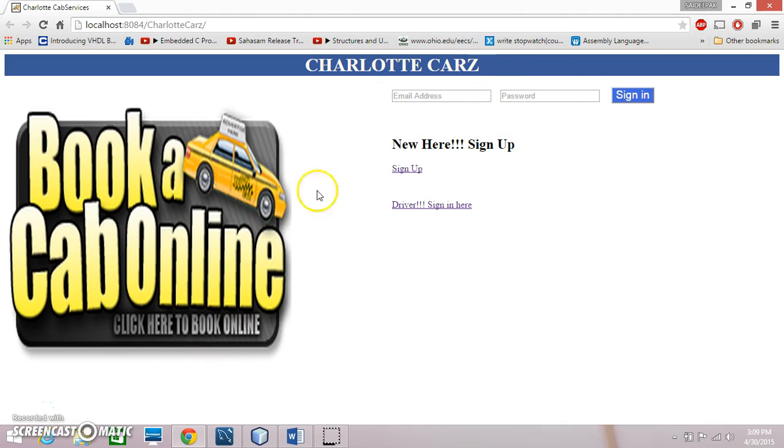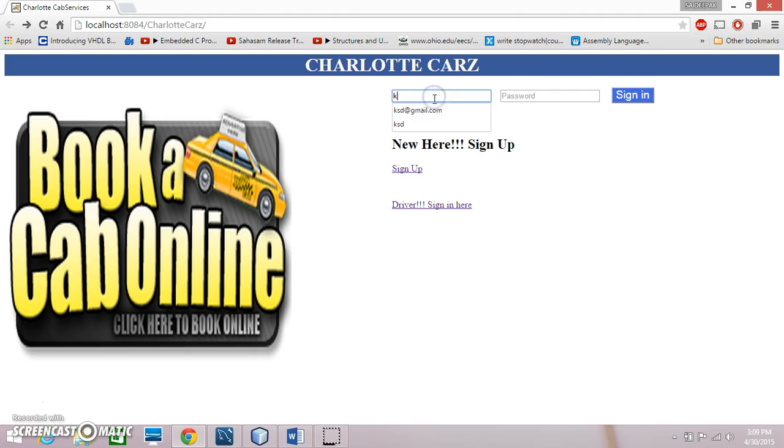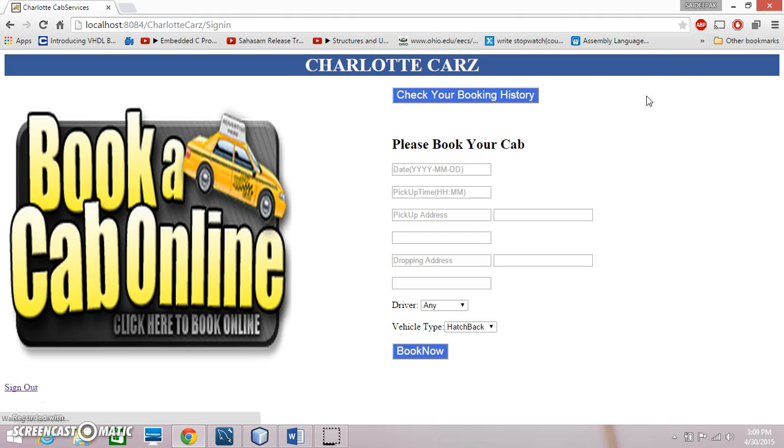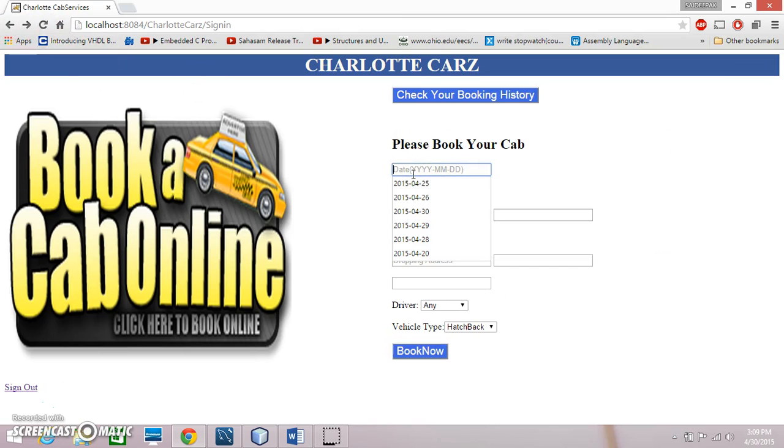As you can see, this is the sign in page. And if the user wants to sign up, this is the sign up page. I want to start with sign in. Let's give some user details. If the user wants to check his booking history, he can click on this and check the latest 3 bookings. Or if he wants to book a cab, he can just go and do it over here.